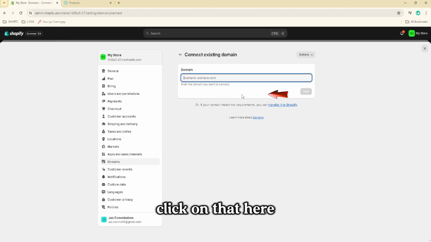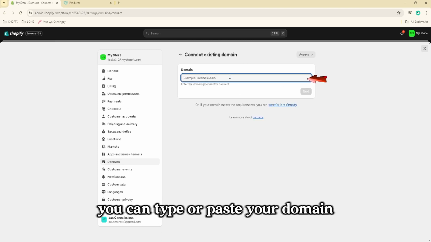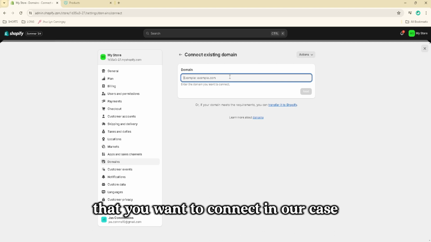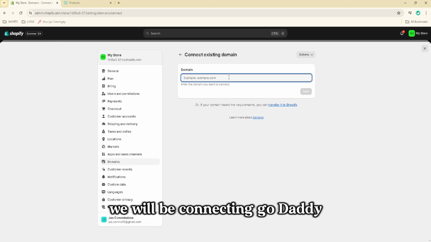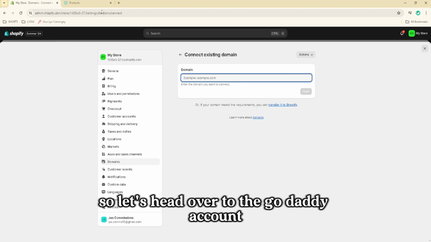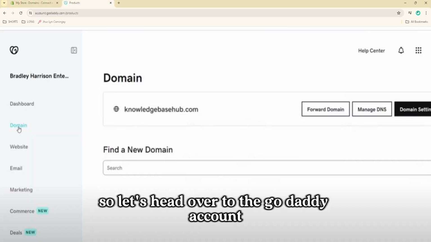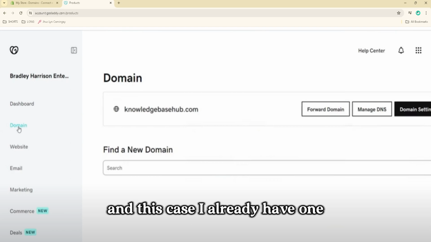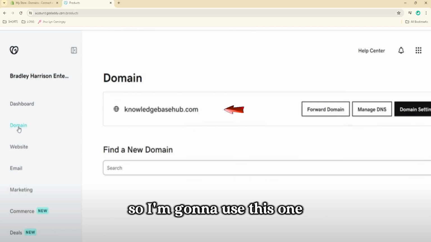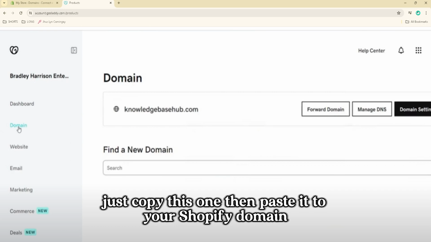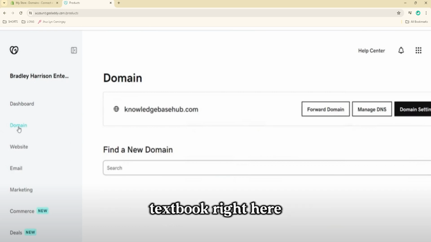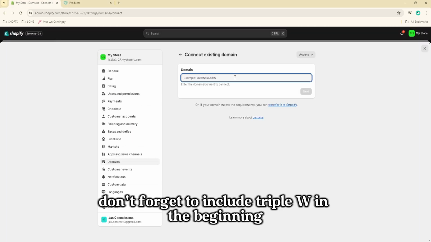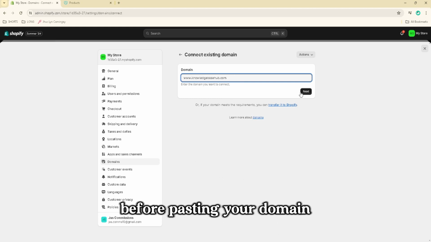Click on that. Here you can type or paste your domain that you want to connect. In our case, we will be connecting GoDaddy. So let's head over to the GoDaddy account, then go to domains over here. In this case, I already have one, so I'm going to use this one. Just copy this one, then paste it to your Shopify domain text box right here. Don't forget to include www in the beginning before pasting your domain. Then hit next, and that's it.